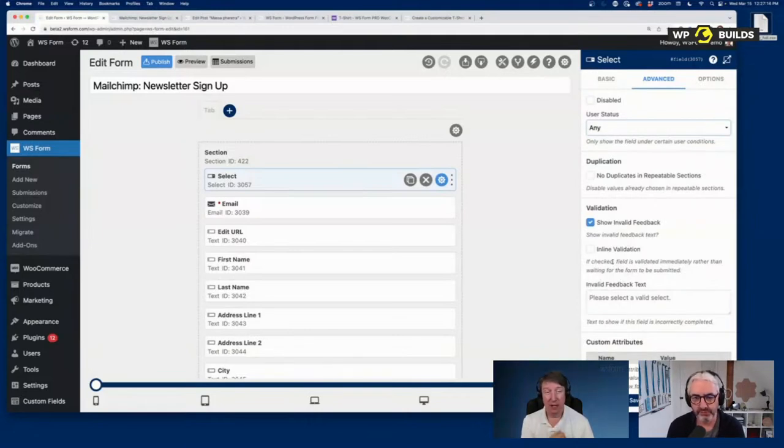You've got a lot of different validation options as well. By default, with WS Form, when you hit submit, it will go through the fields, work out which fields are invalid, and move the cursor to the first one that's invalid. You can also do inline validation, so it shows you fields that aren't valid as you're filling out the form.